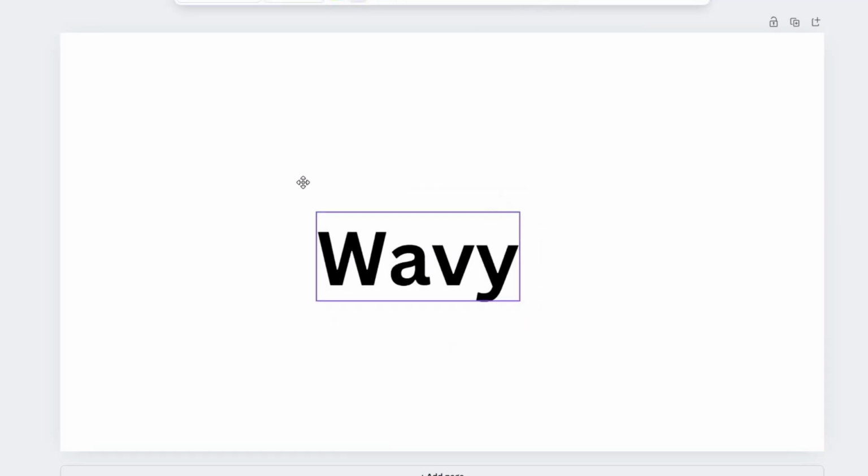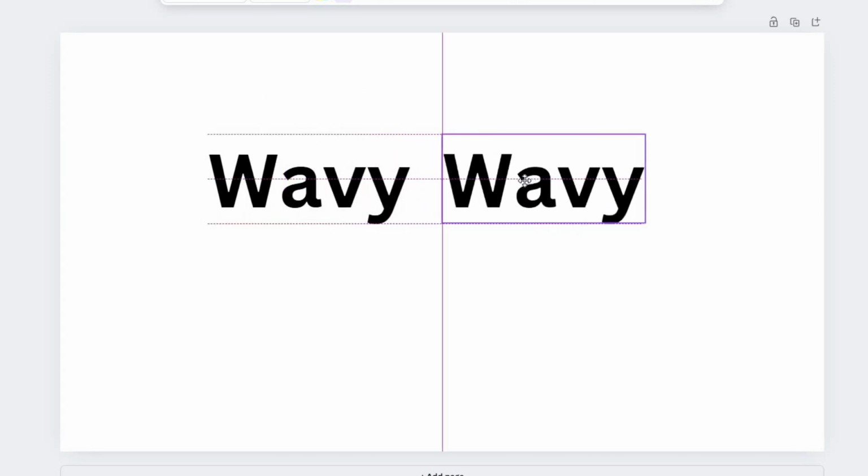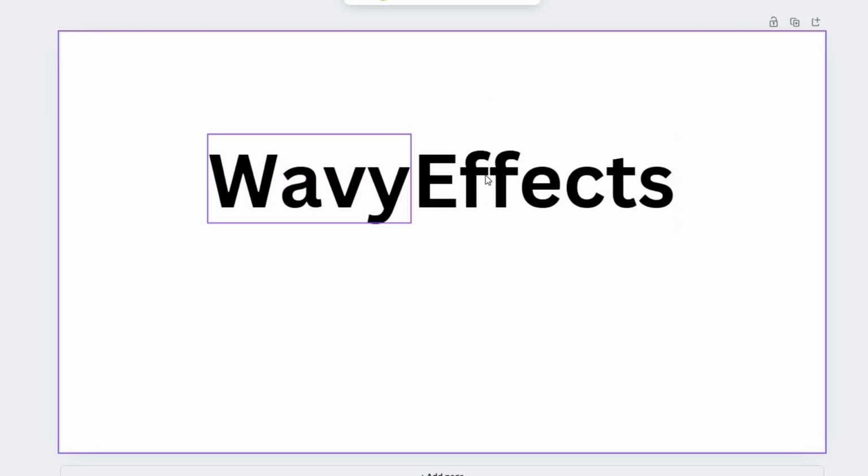We'll now create a duplicate of this text. Simply duplicate it and move the new text box to a different location. Highlight it and change the text to say Effects.